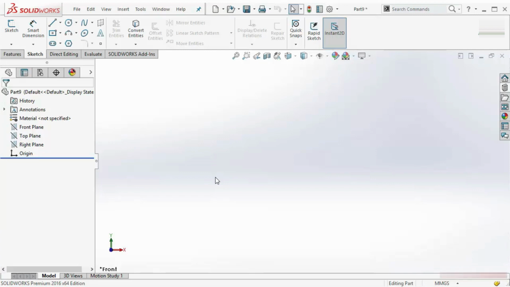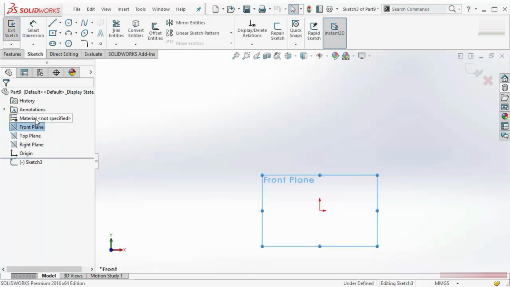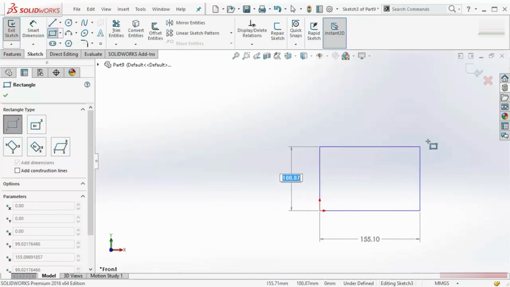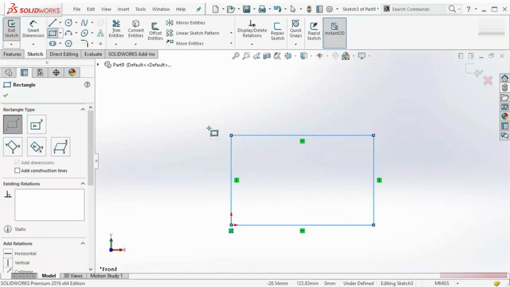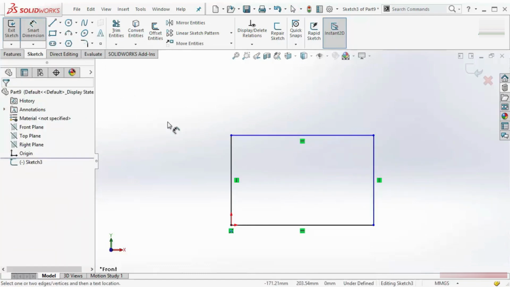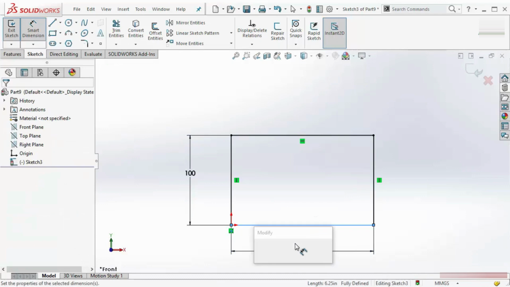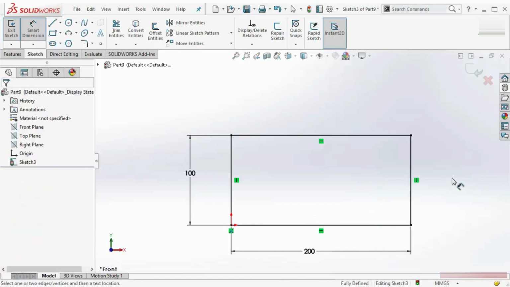In this lesson, I will show you what is the over-defined edge case. I will go inside this front plane and I will create a simple corner rectangle. For this, I will put two dimensions, this side 100 and length 200. Now we can see this is fully defined.